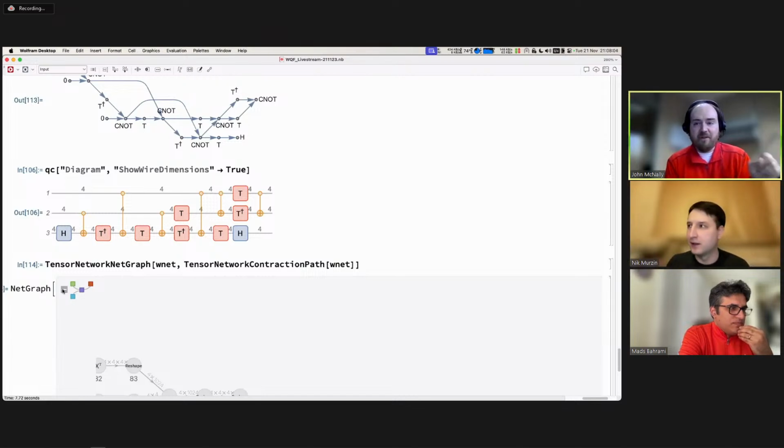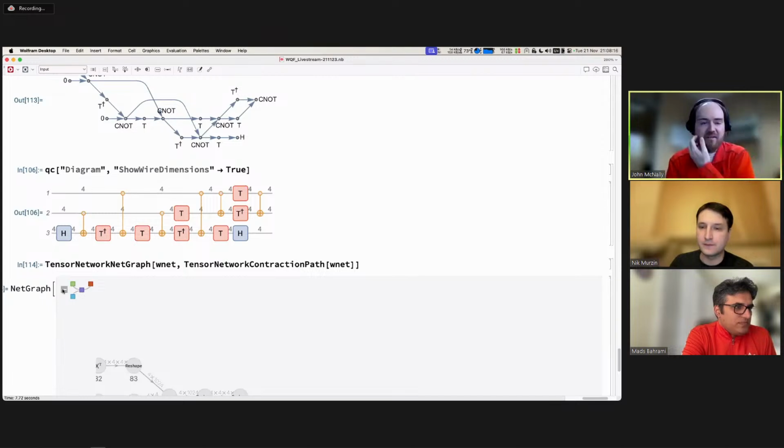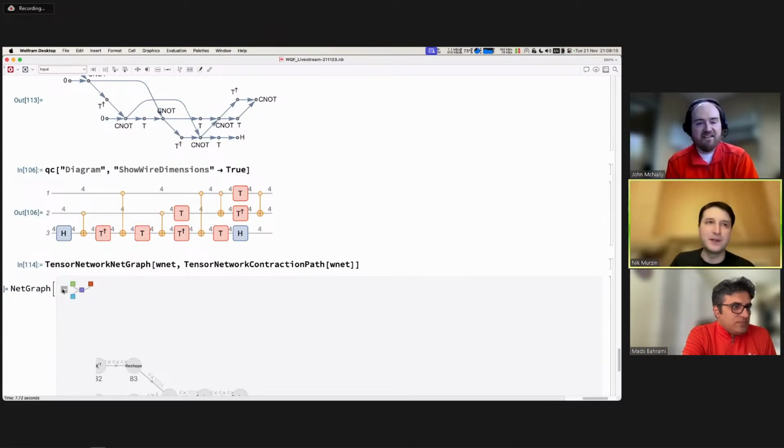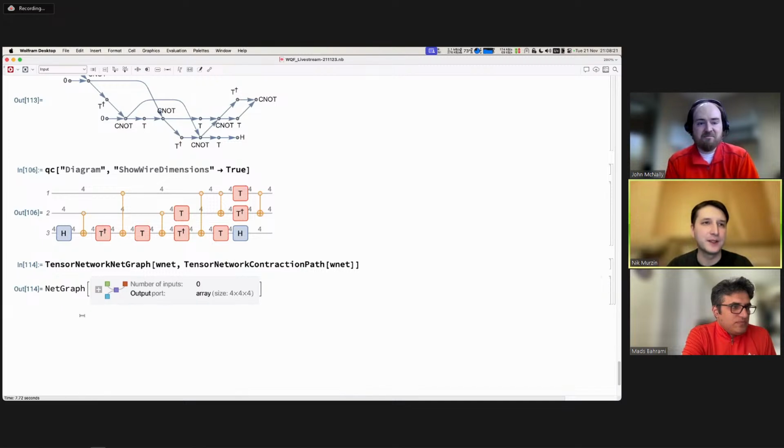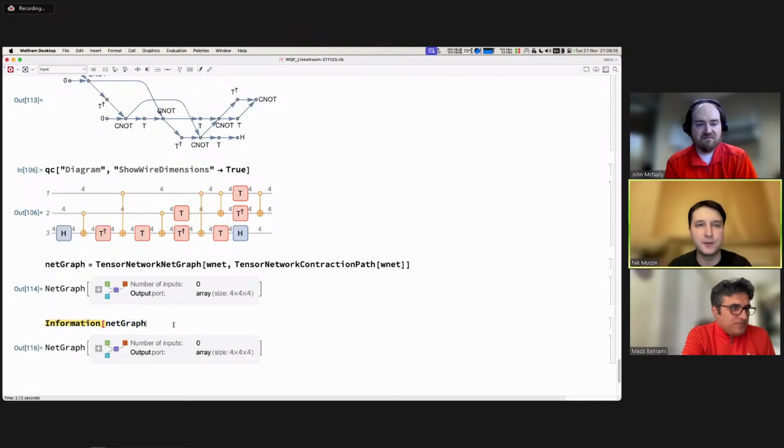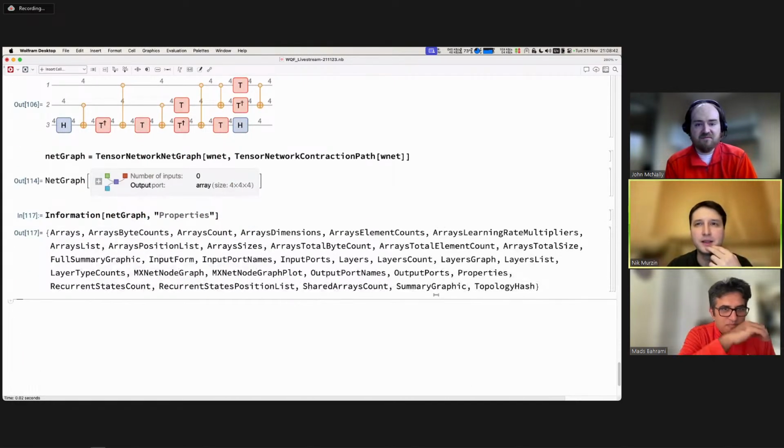So is the reverse functionality also implemented currently, where let's say you have a net graph and you've adjusted weights and things like this, can you go back to a circuit, or is that something that will be forthcoming? Well, in principle, yeah. Because the net graph, I don't remember. Let's see, if this is your net graph, I think you can ask for its computational graph. I don't remember what the property is. Do you see some kind of graph in here?